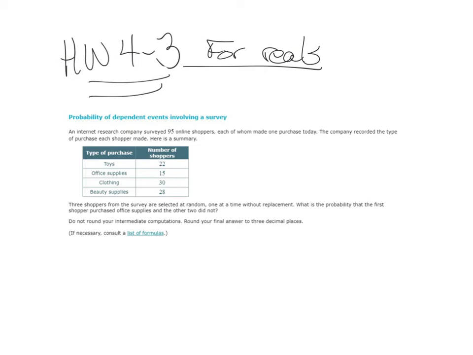Okay, here we go with homework 4-3 for real. The other 4-3, if you've looked at it, really has to do with 4-4, I believe. But here we go, 4-3. These are the problems you're going to run into.